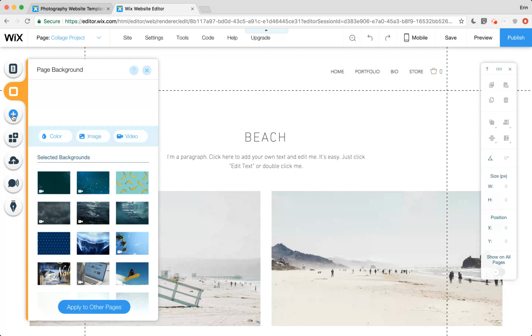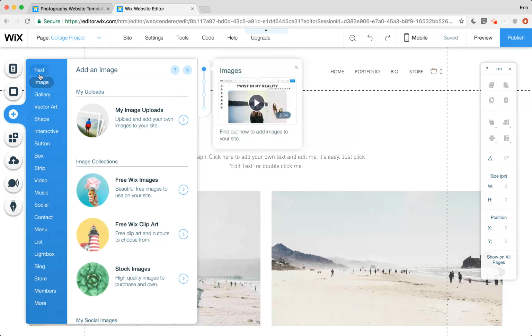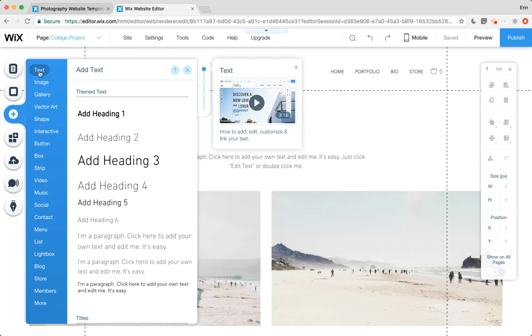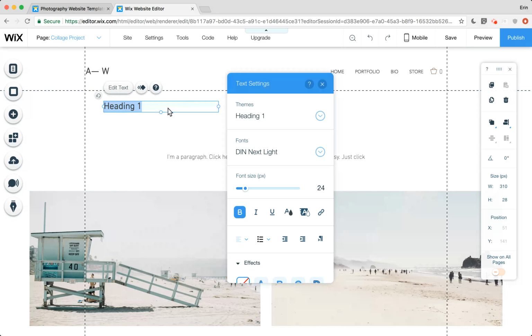Now, if you click on this plus sign, there's a lot of options in here. This is where you can change your settings for a lot of your different things, and you can add things. So for example, if I want to add text, I could click on the plus sign, add text, and I can choose what type of heading I want to add. I choose add heading 1. Notice it puts the heading 1 there, and I can move this anywhere I want. Okay, and I can change what's in there.